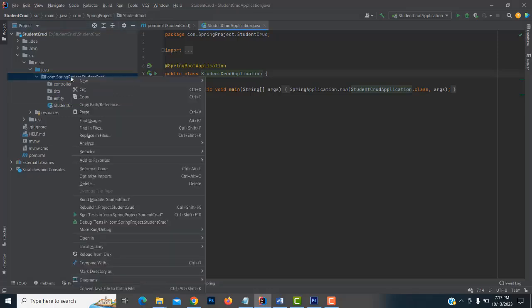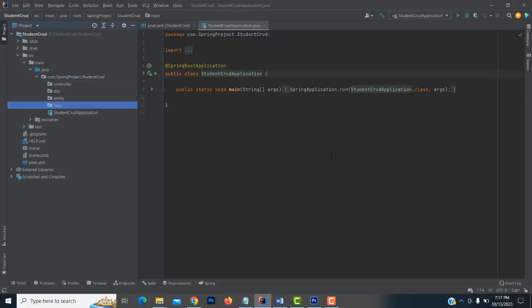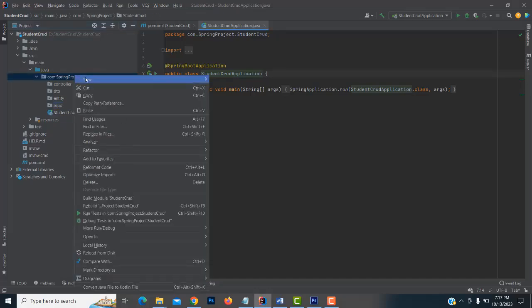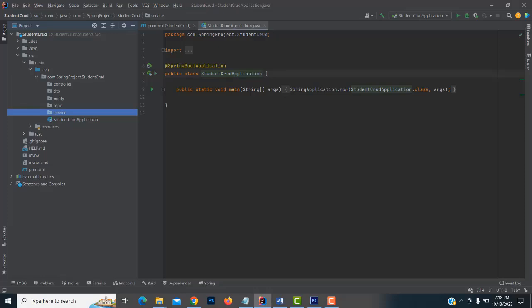Fourth package I'm going to create is repo. I'm going to create all the packages with short names here: controller, DTO, entity, and repo. I have to create one more package, that is service. Right click, new package, service. Press enter key on your keyboard. Now we have created 5 different packages: controller, DTO, entity, repo, and service.